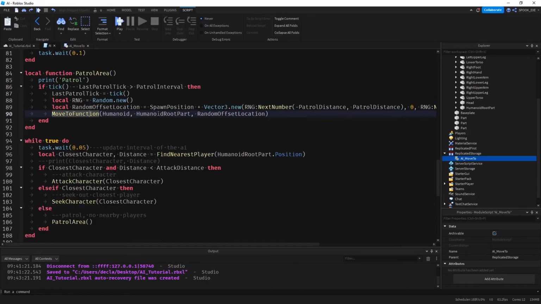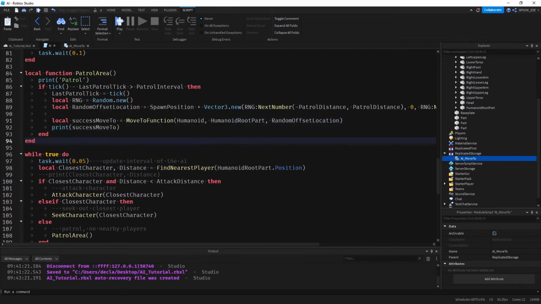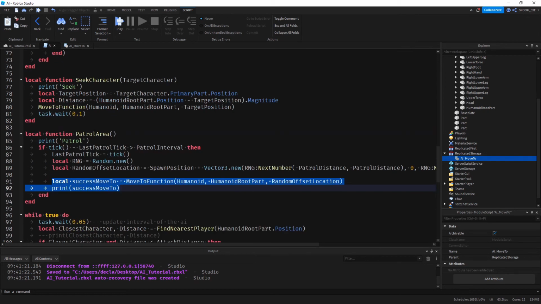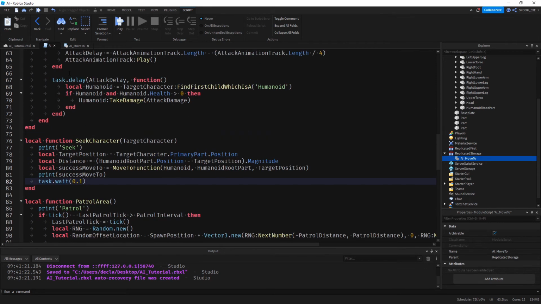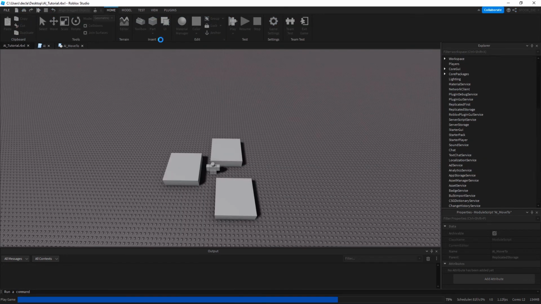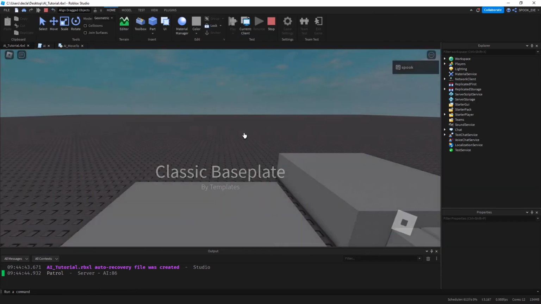So if I hover over this now, we should see a boolean on the end, and that will be local success moved to. And that's just going to tell us whether or not we succeeded in moving there. So actually we can print that and see what it does. So if I do that now, did I not delete? No, I did delete. Good.